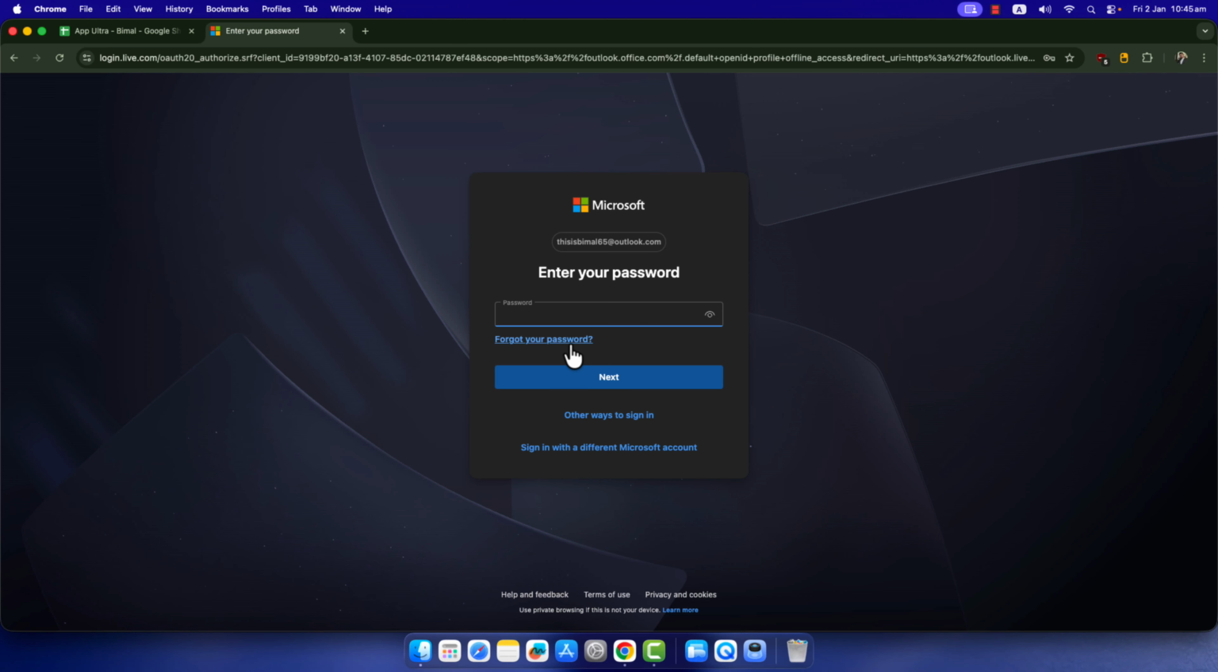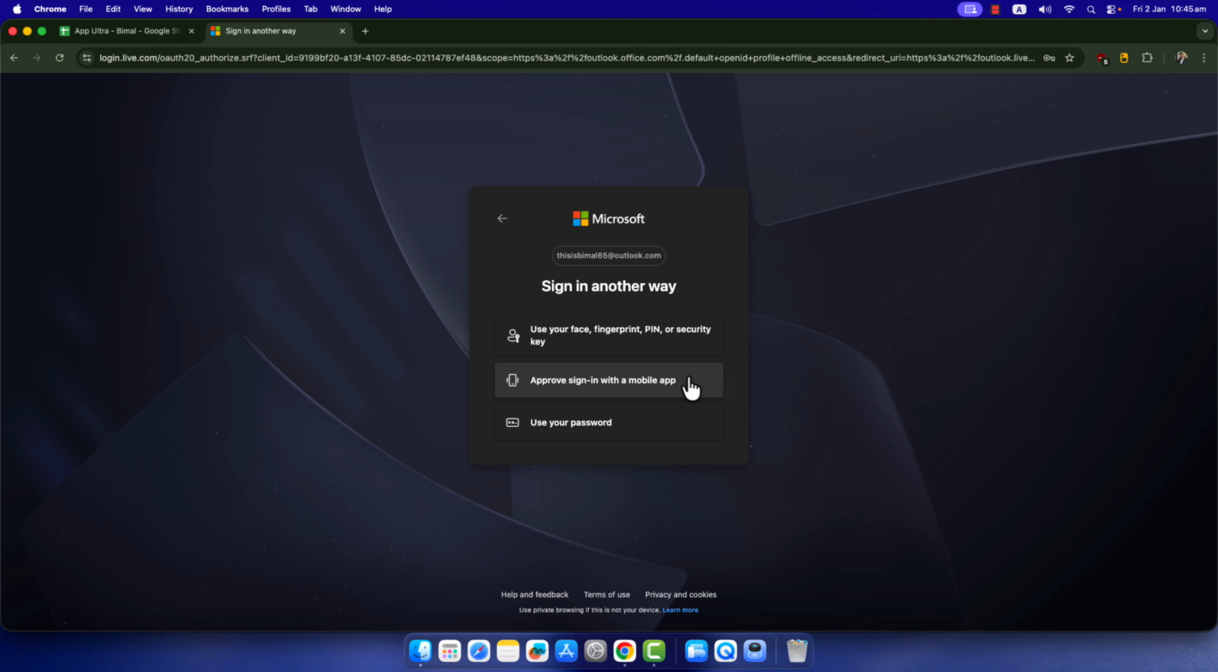Other ways that you can sign in is by simply going to other ways to sign in. Over here, you can use your face, fingerprint, PIN or security key, approve sign in using a mobile app, or use your password like we did in this case.